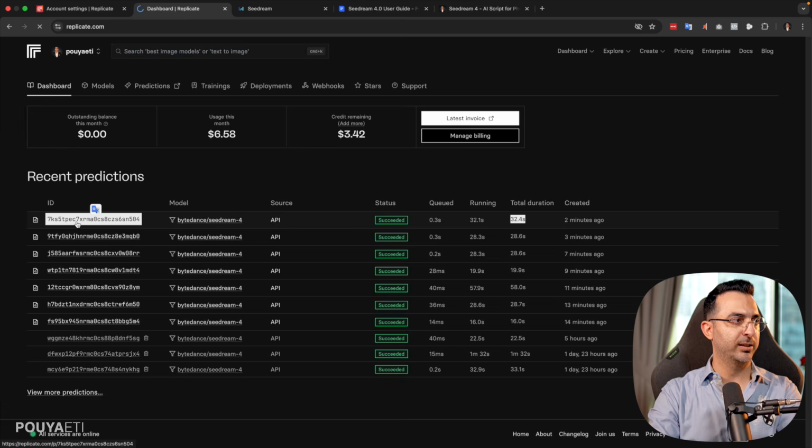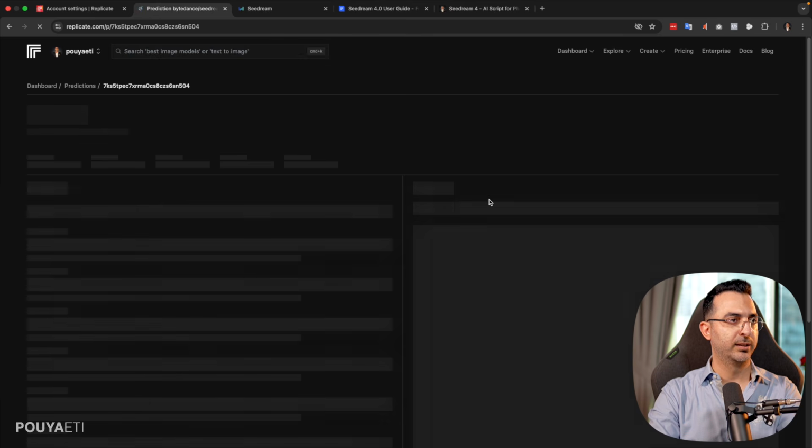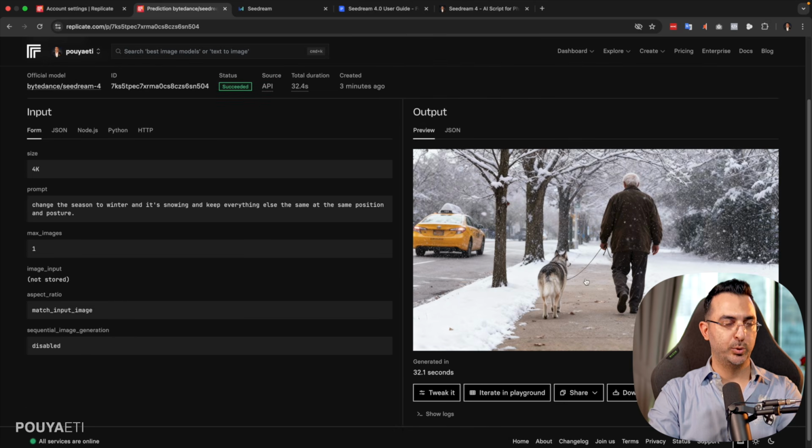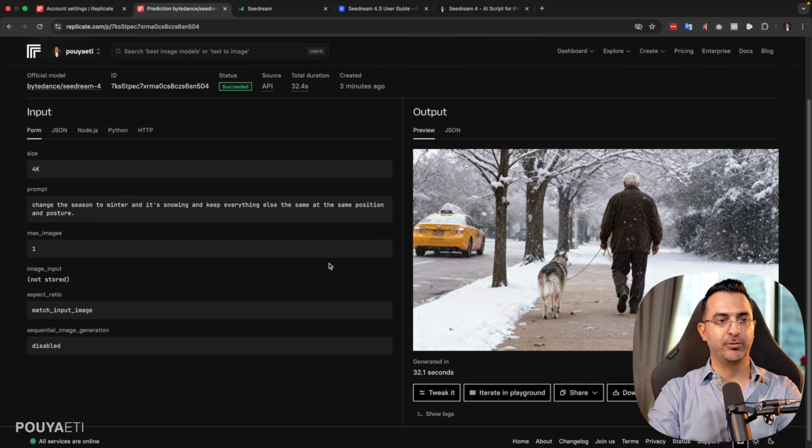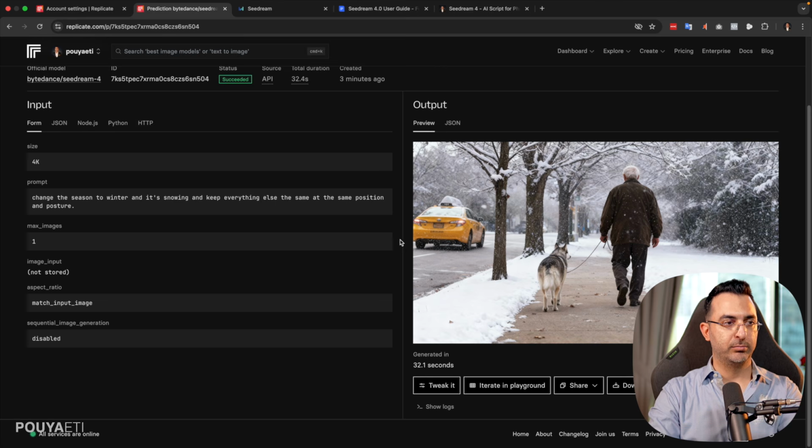And if we click on it, it will show us the input, the prompt and all the settings about it. But this information will only be saved on Replicate for 1 hour. So if you forget what your prompt was and you want to come back to it inside that 1 hour period, you can come on Replicate, go to dashboard, and everything is there.